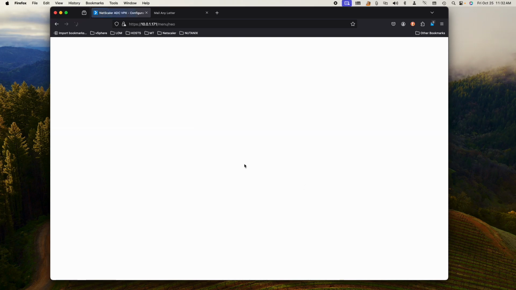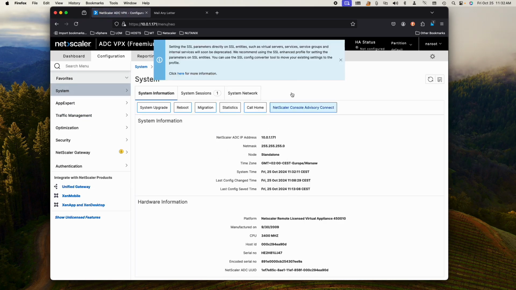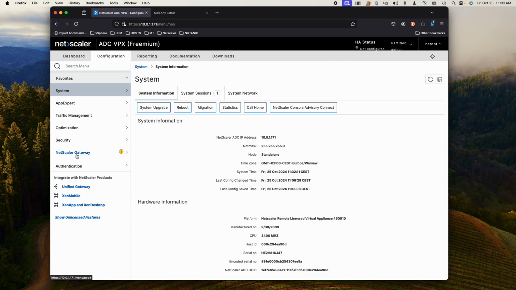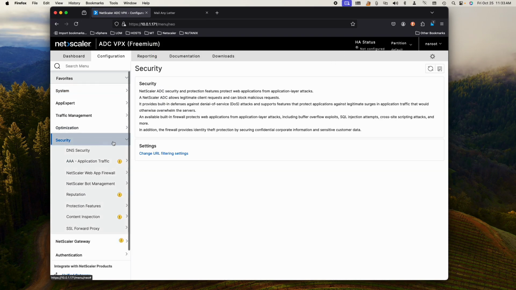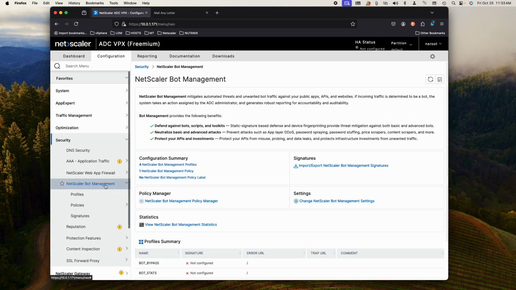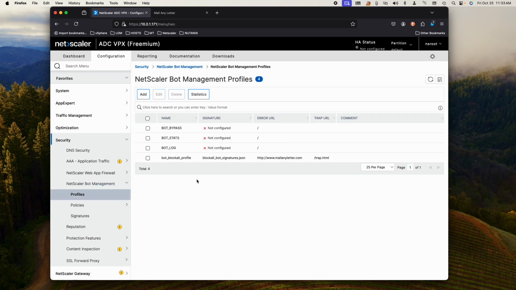All right, folks, let's talk about bot protection using the NetScaler web application firewall. What we want to do is go into security. We want to make sure that NetScaler bot management is turned on. You need to create a profile.